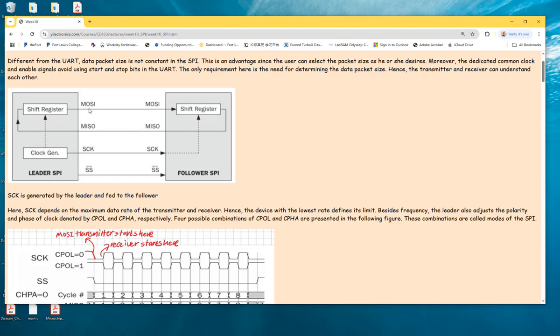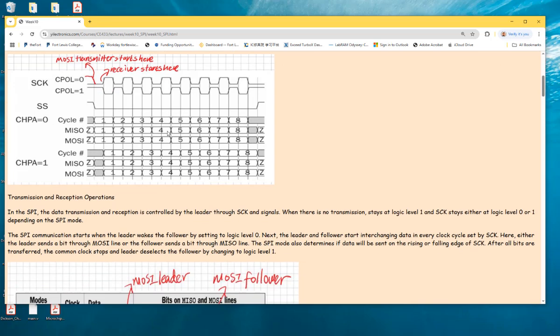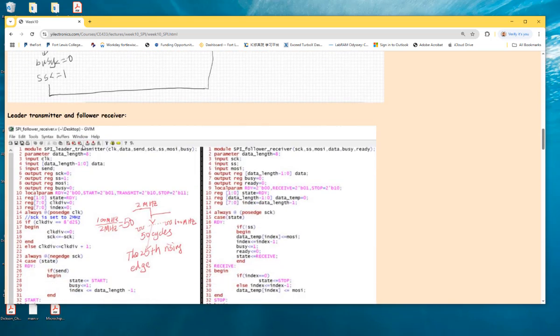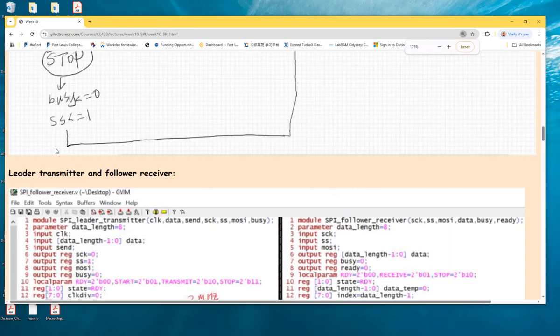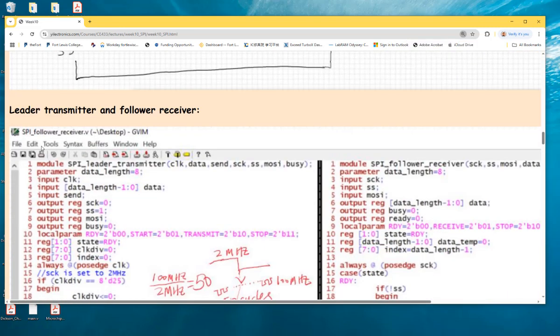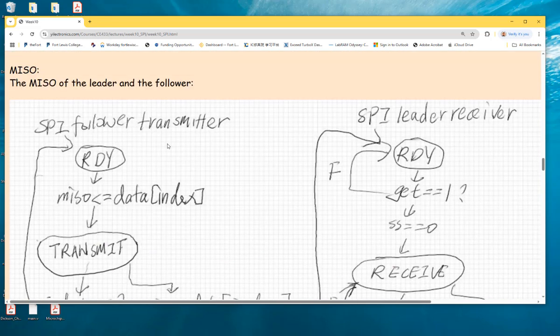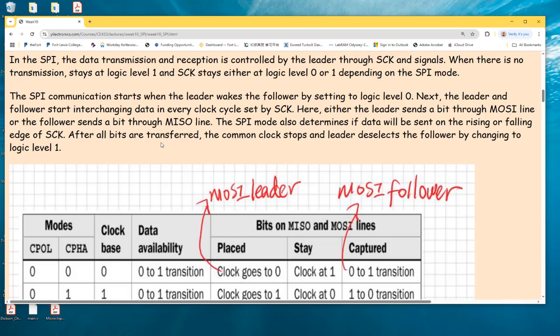A lot of times you see chips using MOSI and MISO. You see all these ones are still using MISO and MOSI, right? But later on, you'll see other terms like follower. For example, the code from the textbook uses follower and leader. So you should know what they are. Okay, that's the first thing you need to know.